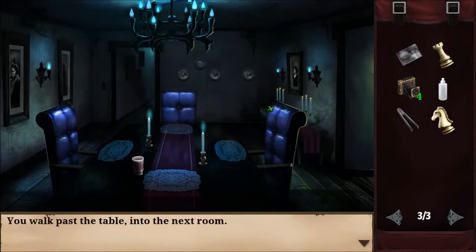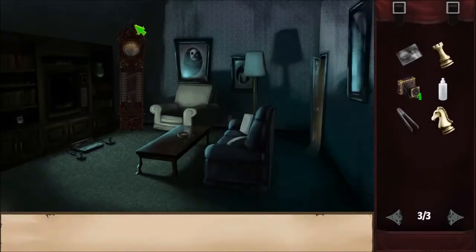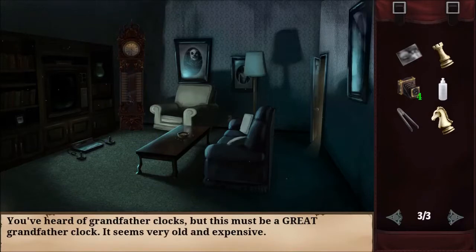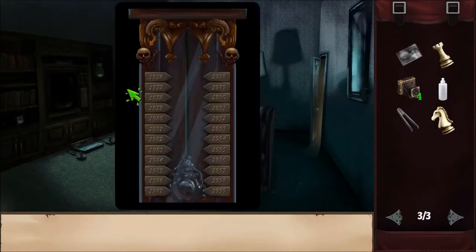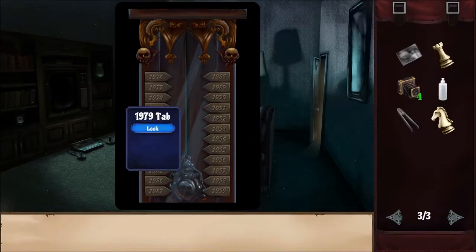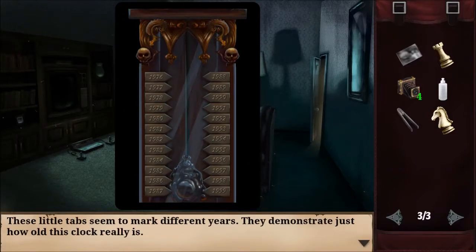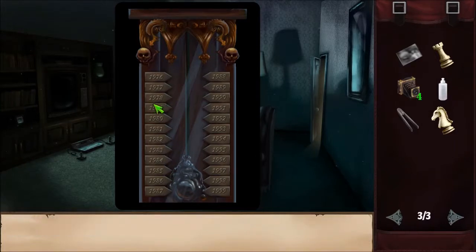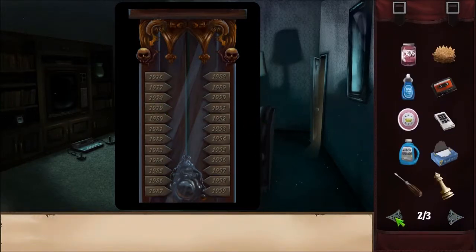So the hint was she's been here 29 years. Now, if we remember, there's a clock in here that's got a whole bunch of dates on it, right? So 29 years, 99 minus 20 would be 79. So we could try that. 79. This little tab seems to mark different years. They demonstrate just how old the clock really is. Now, we might be able to take the screwdriver and use it on 79.